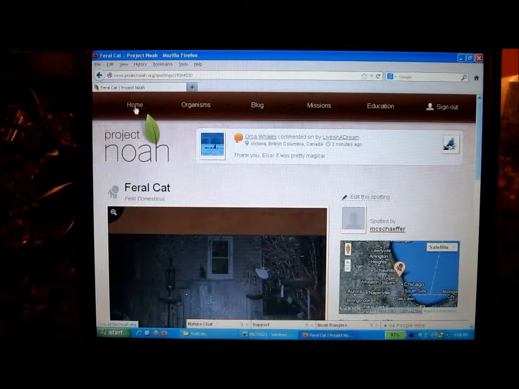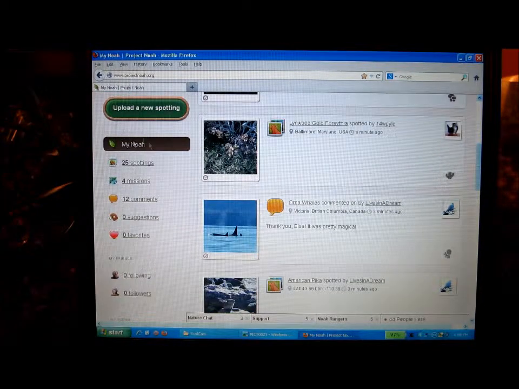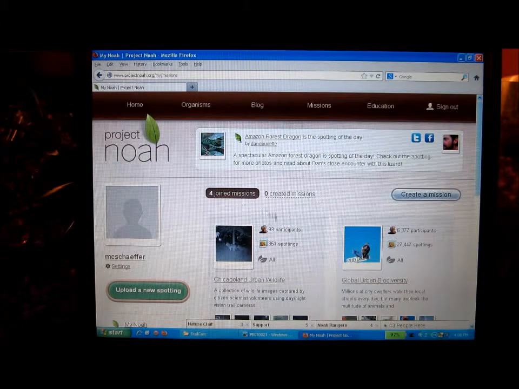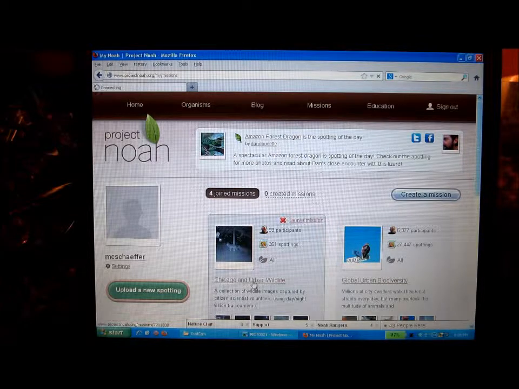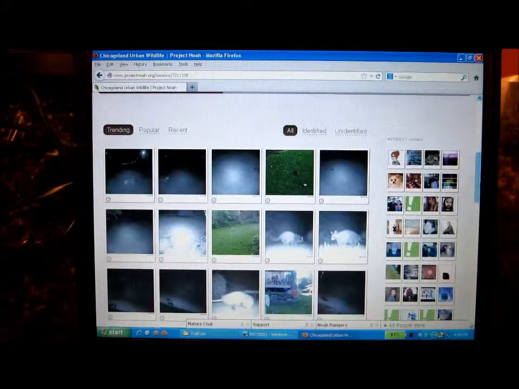So now when I go back to my Project Noah home, I can look at my missions. I've joined 4 different missions. And I can look at the Chicagoland Urban Wildlife mission. And that'll bring up a list of all the images that have been loaded to this mission. This computer is a little slow now, but it should pop it up. There it goes. And you can see all these pictures that are in there.